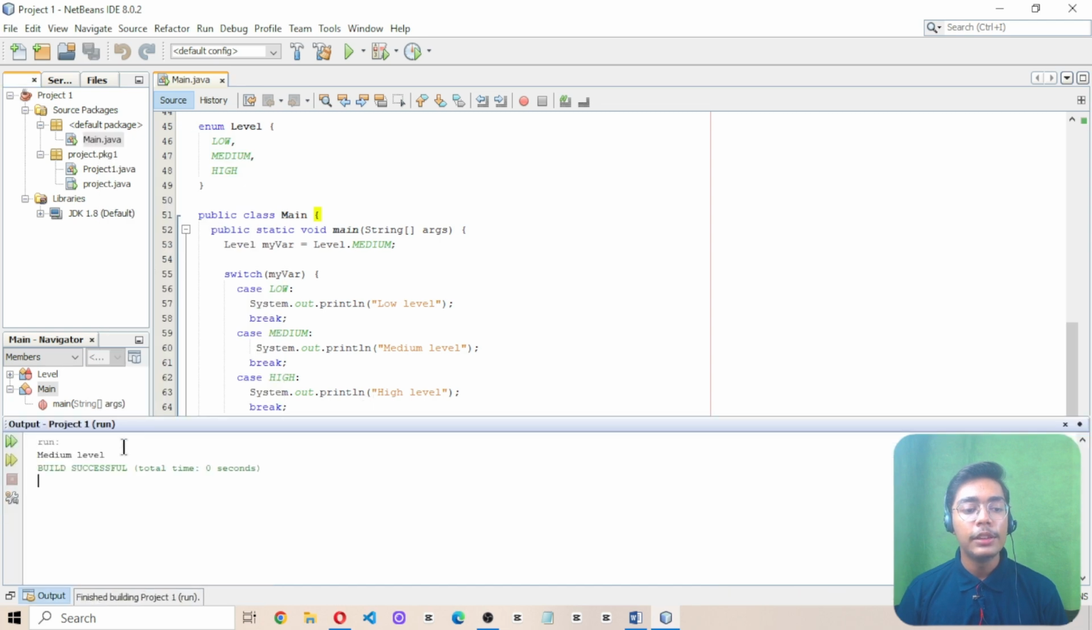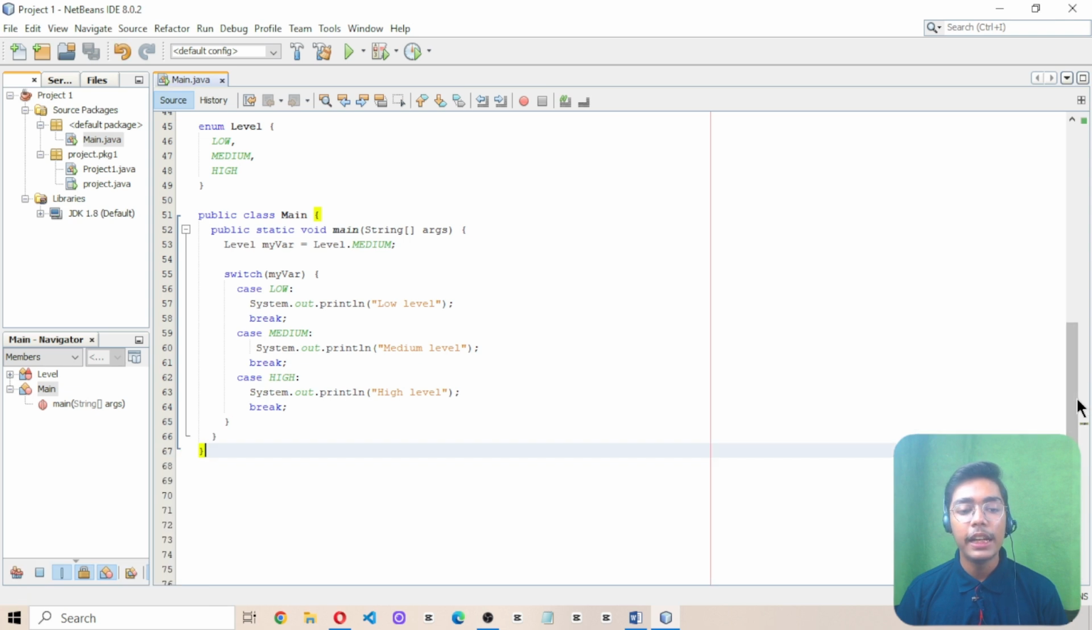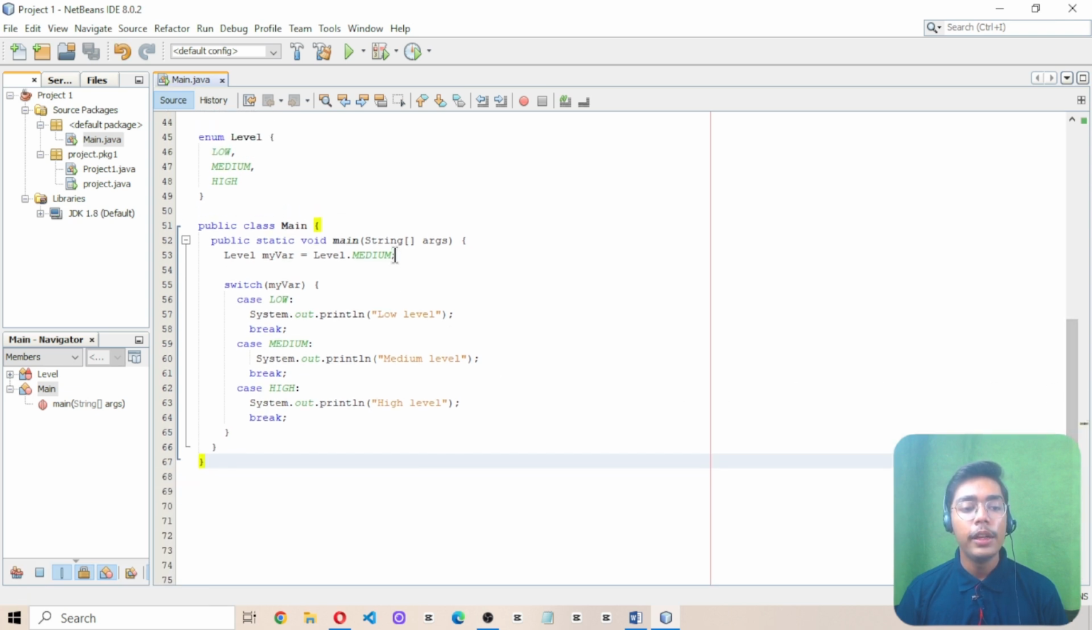And after doing it, you can see we are getting medium level printed. And if I show you why we are getting this output, it is because we have only defined one value of medium with level, and that's the reason we are getting medium printed in the output instead of low and high, which we have also added here, because those cases have not been defined.